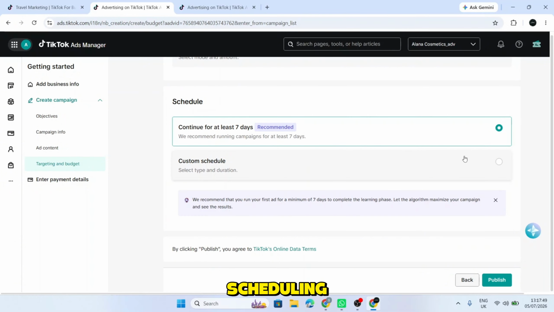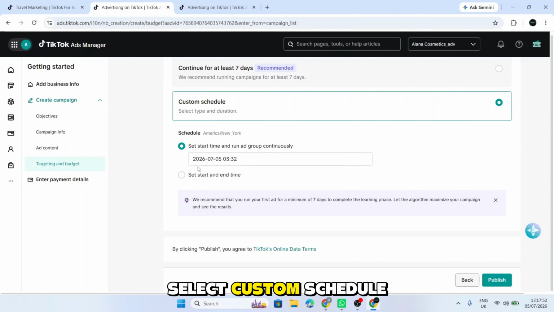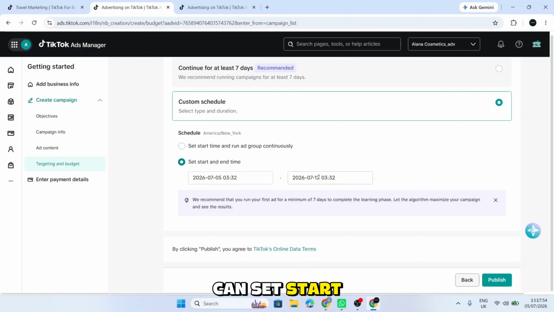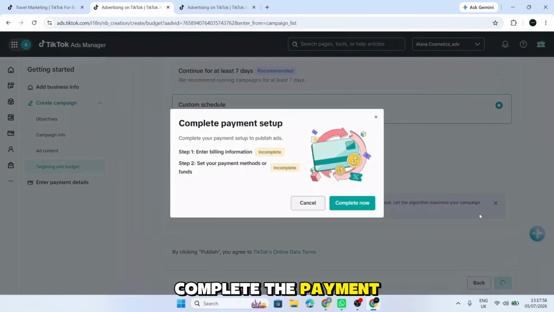Now decide the scheduling. You can select continue for at least 7 days or you can select custom schedule. From here, you can set start and end time. Then click on publish. Now you will have to complete the payment setup.